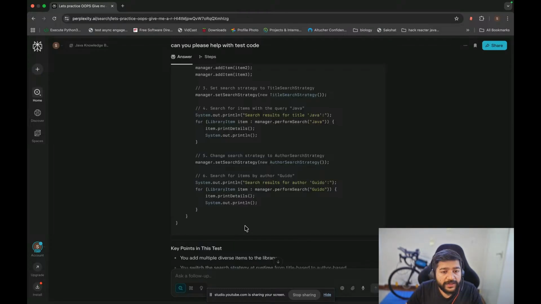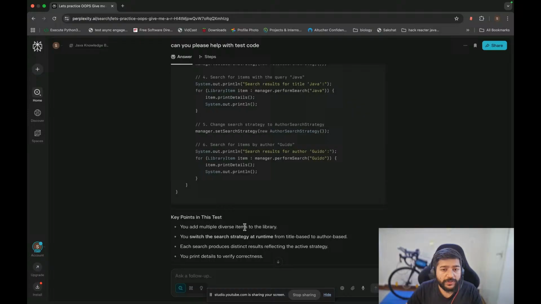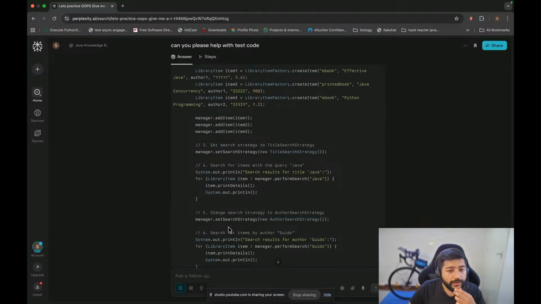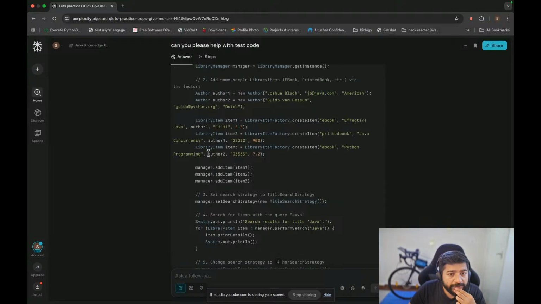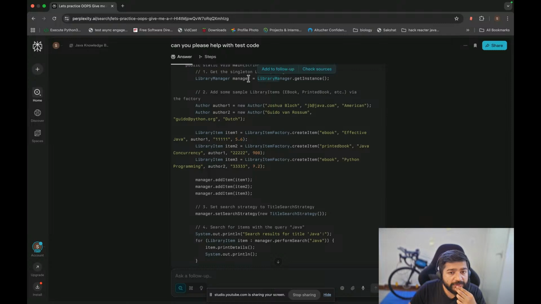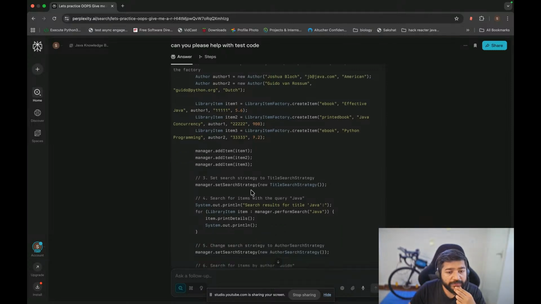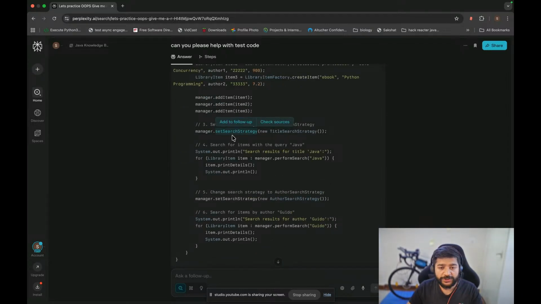All right. So actually, I asked it to give me a sample of how this code will be used. So here it is. We have the instance of the library manager, and then we call set search strategy to provide it the actual strategy. And then when we call perform search, it uses that strategy and takes the query parameter, right? So let's implement that in the library manager. We'll have to implement these two methods, set search strategy and perform search.